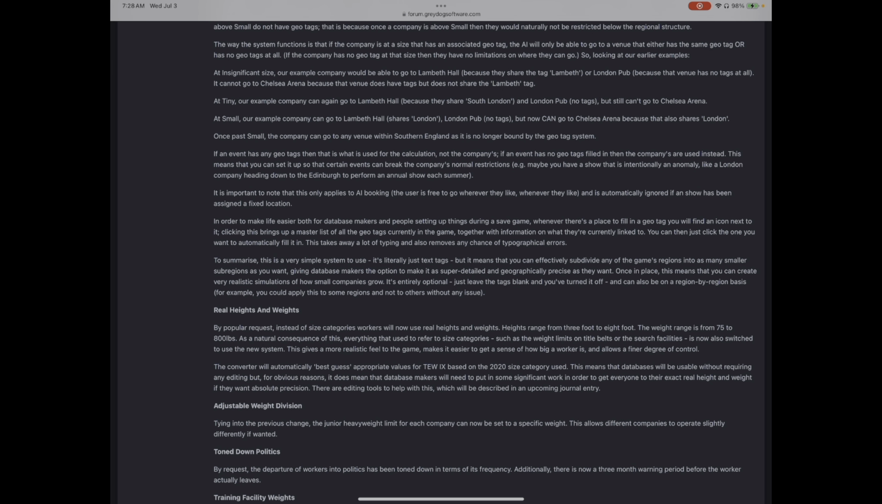This gives a more realistic feel to the game, makes it easier to get a sense of how big a worker is, and how it also allows a finer degree of control. Now, I kind of like the weight, so the size categories, because that way I wonder if they'll put it in where junior heavyweights, for example, would be under this weight limit. I don't want them to get rid of the term junior heavyweight. Hopefully they combine the two.